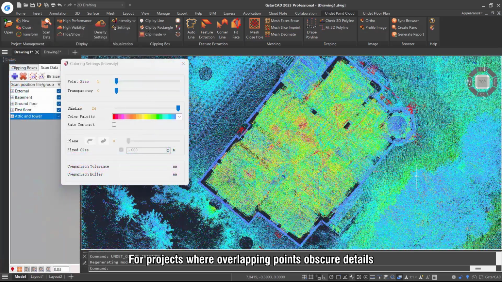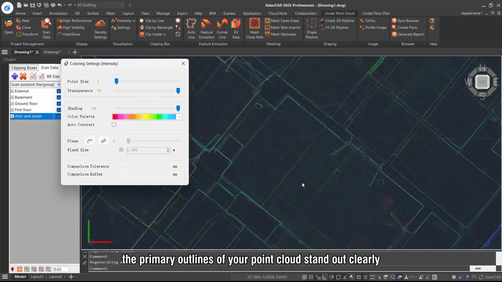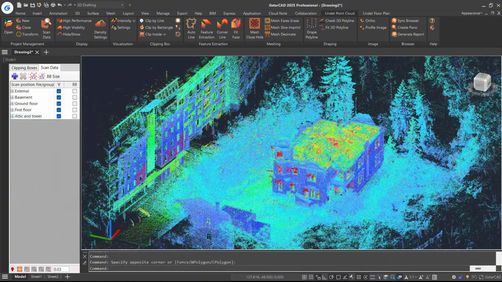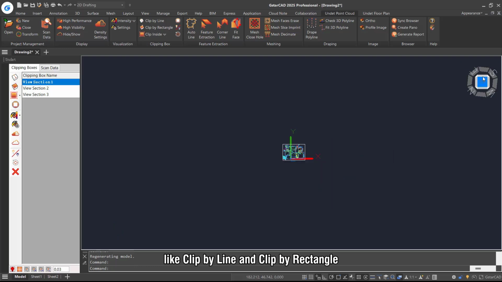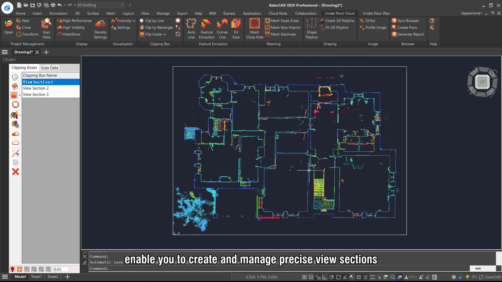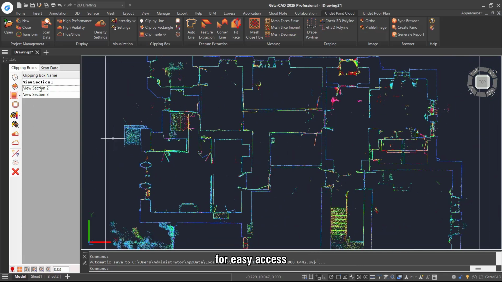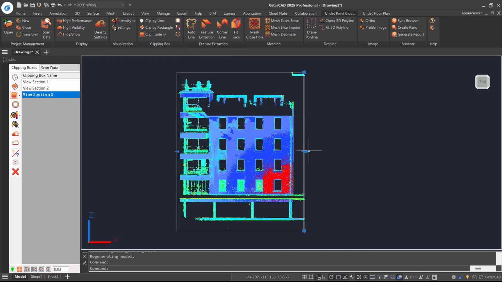For projects where overlapping points obscure details, the transparency setting ensures the primary outlines of your point cloud stand out clearly. Additionally, clipping tools like Clip by Line and Clip by Rectangle enable you to create and manage precise view sections, stored conveniently in the Scan Data Manager for easy access and available for further clipping volume adjustments.